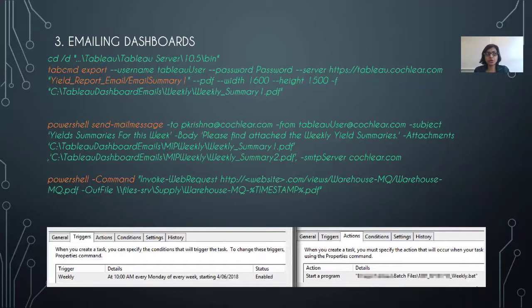So let's say you want to know how your dashboard looked every week. So you want to take a weekly snapshot and save it in a folder or send by email. Then all you have to do is this. You do a TabCMD export. You specify the name of the dashboard and the format of the dashboard, and then either you send the email to the person in the to list, this example has two, you can send as many as you want, or you can save it in a shared location.